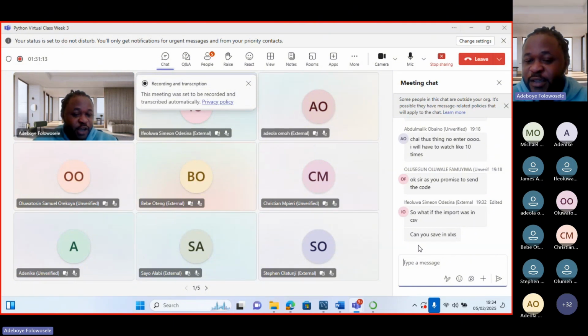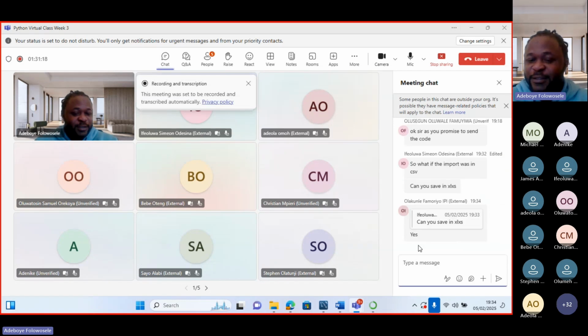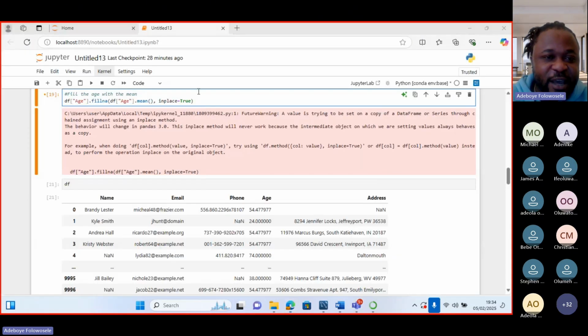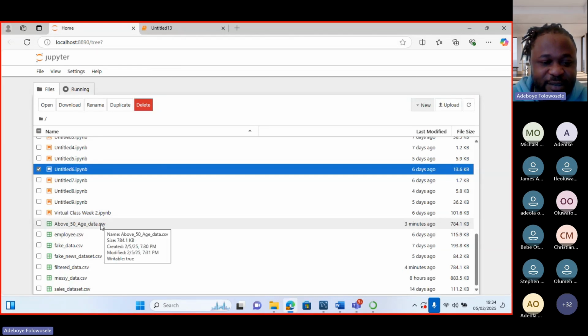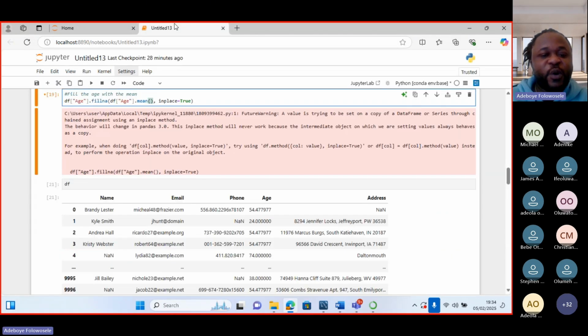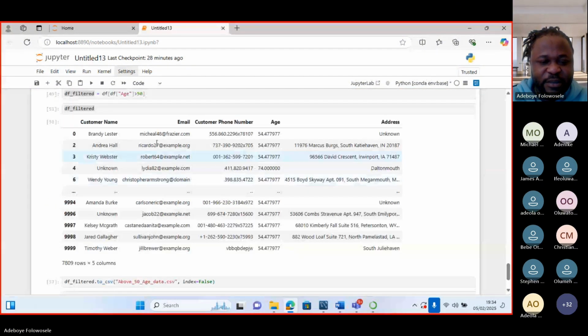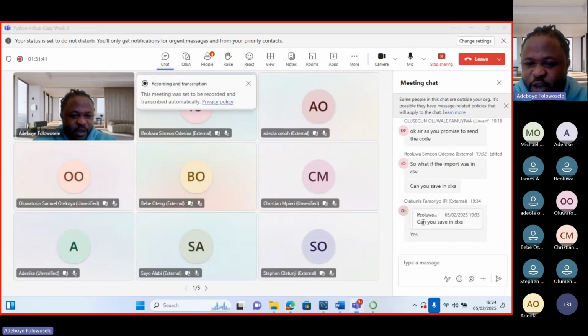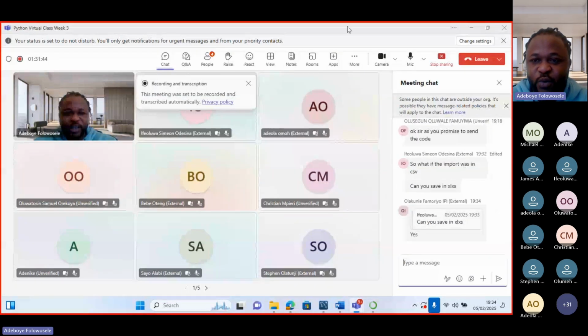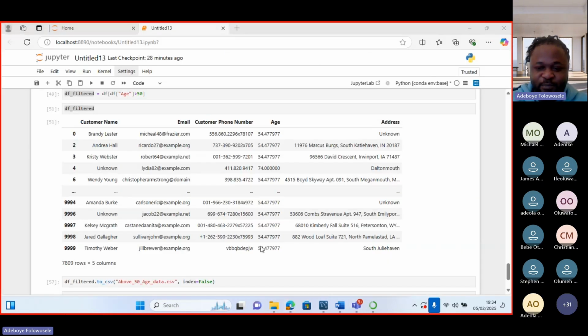Yes, can you save in .xlx? Yes, we can save. As long as we can import in CSV, we can also save in XLX. That's why I said that. Now, if you look here, it was saved in CSV. So if we want to save in XLX, I think let's do it since somebody is asking.